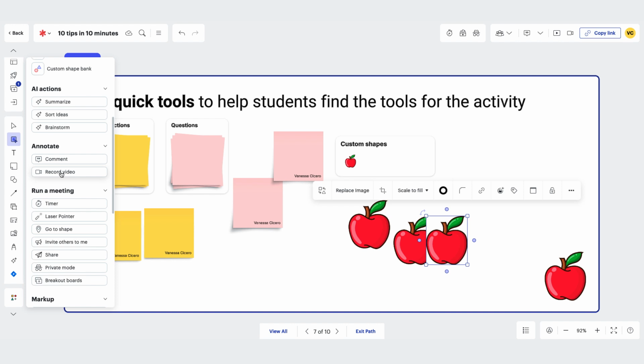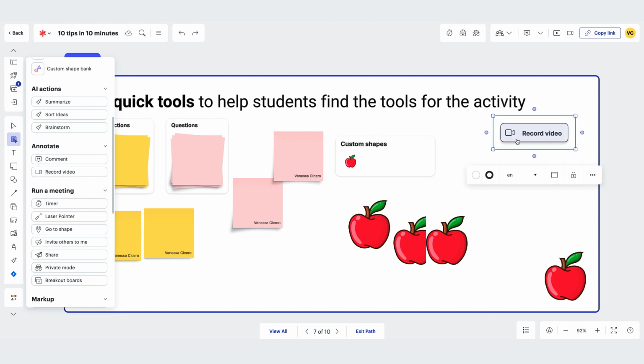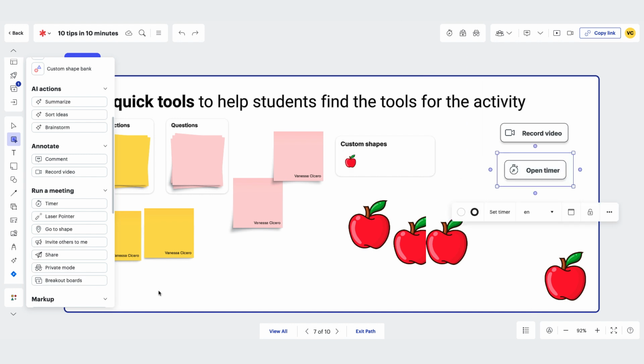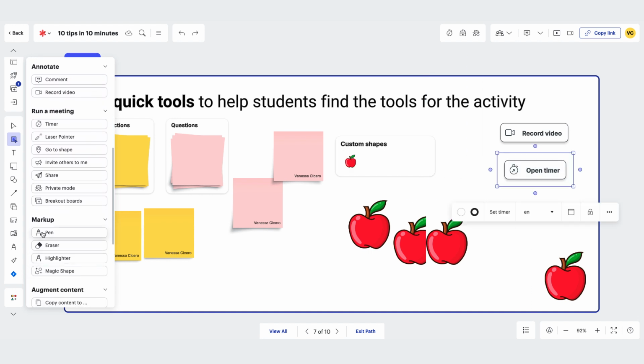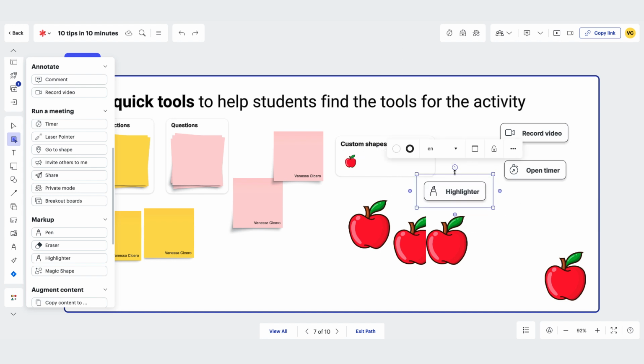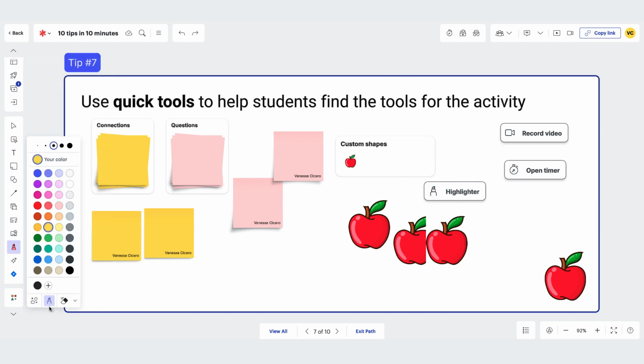So let's say you want the students using the Loom integration to record video. You could drag the button onto the canvas to make it easier for them to access the Loom integration. Same thing, if you're going to be using the timer a lot, you could drag a button to the timer onto your canvas. So you'll notice that you have a lot of different tools. For example, let's say you want the students to easily access a highlighter when annotating a PDF. You could drag the highlighter onto the canvas. And then I can click on this, and it's automatically activated that highlight tool for me to use.